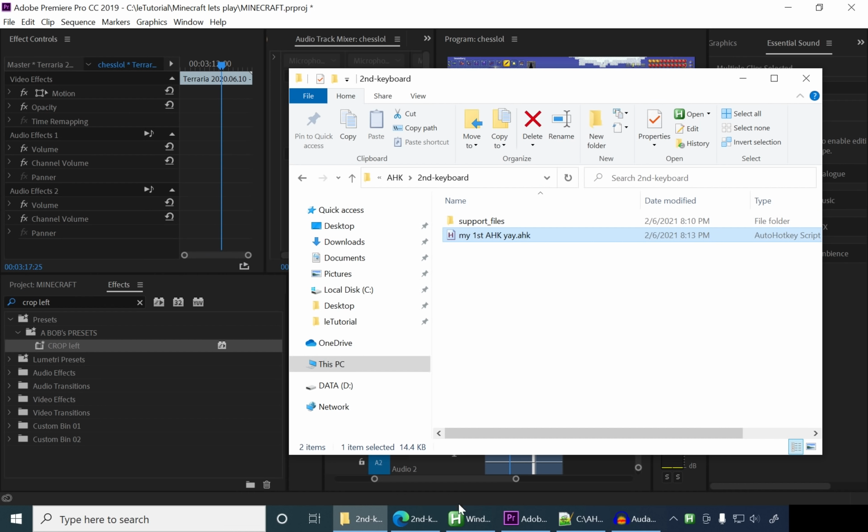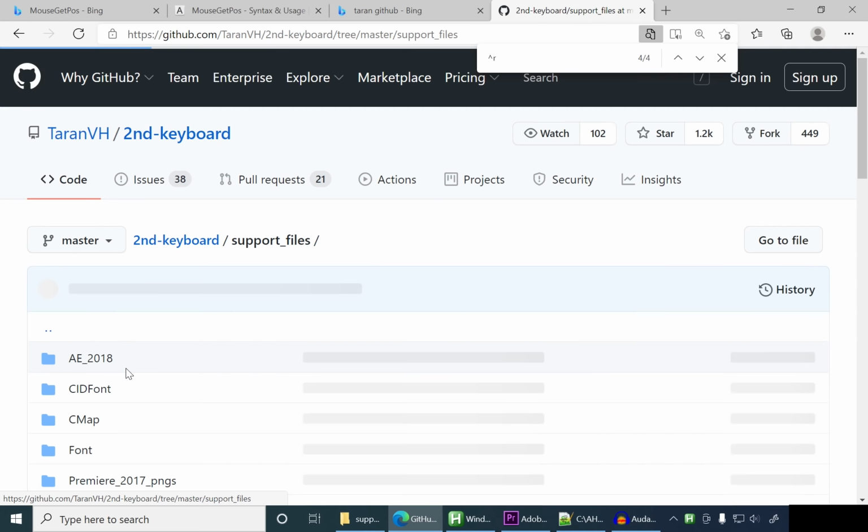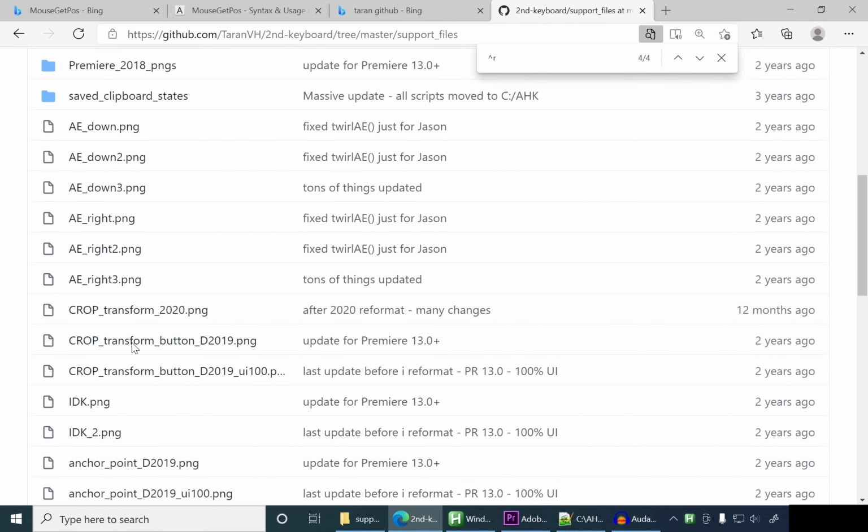All right, we're almost done here. We're so close to being done. If you want the crop click to work properly, what you've got to do is in the support files, you have to put little tiny screenshots. Second keyboard, support files, crop transform button. Oh, UI 100.